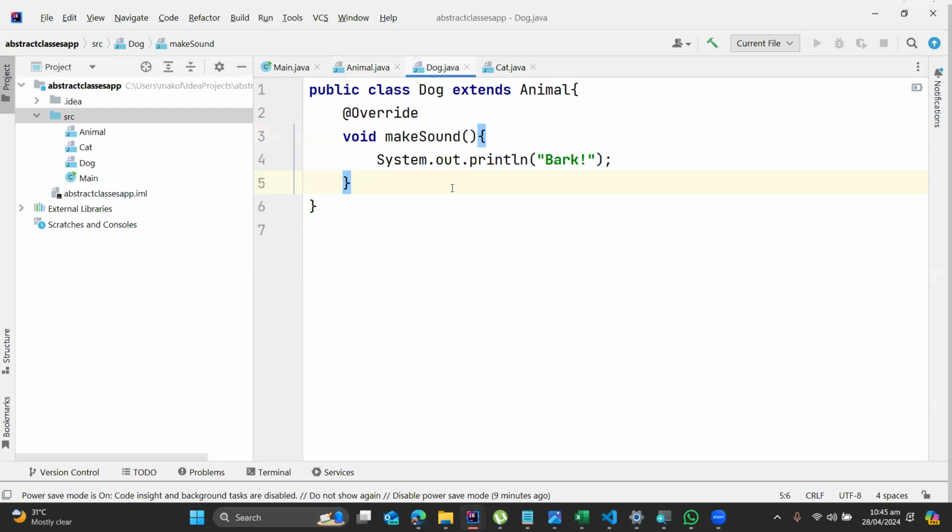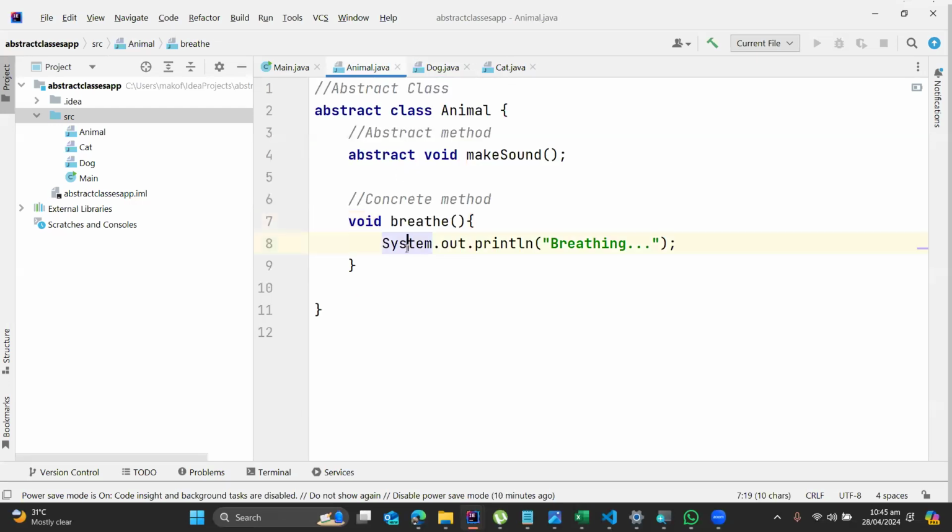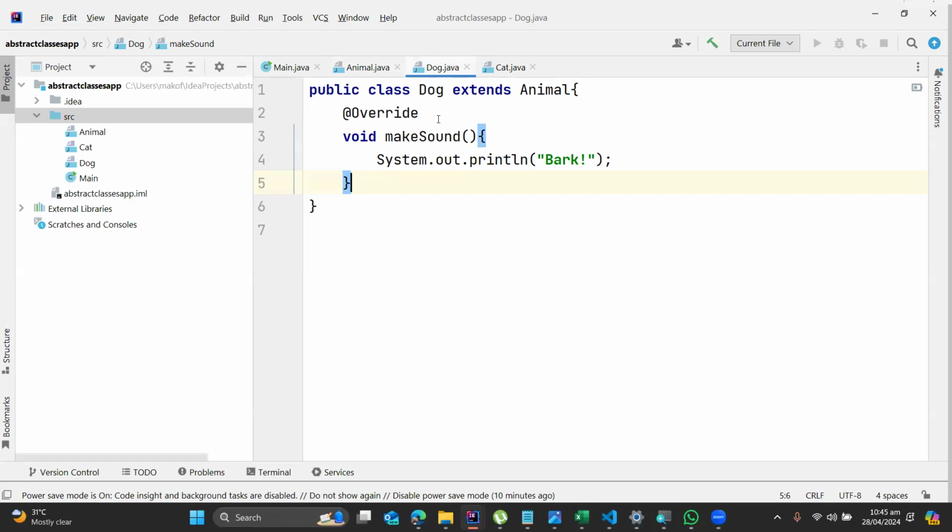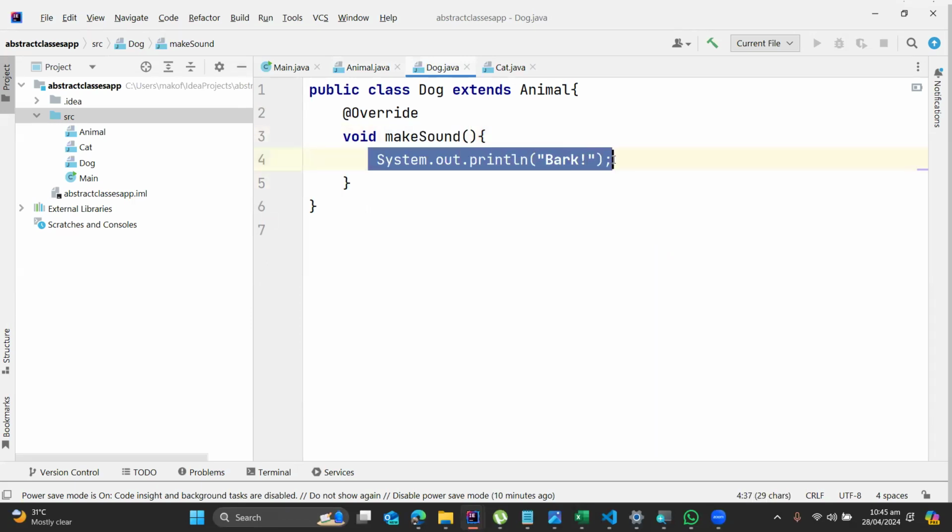A red flag immediately would be, but sir, it doesn't have breathe. It has breathe. Why does it have breathe? Because it is inheriting everything from animal. That means that breathe is also added. The only thing we did here is say, okay, since you already have make a sound, we want to modify it.